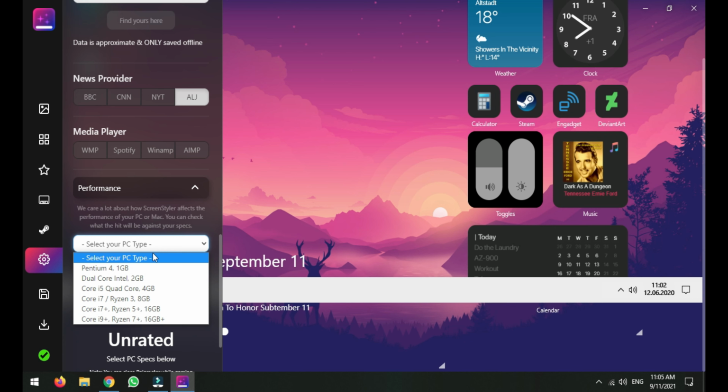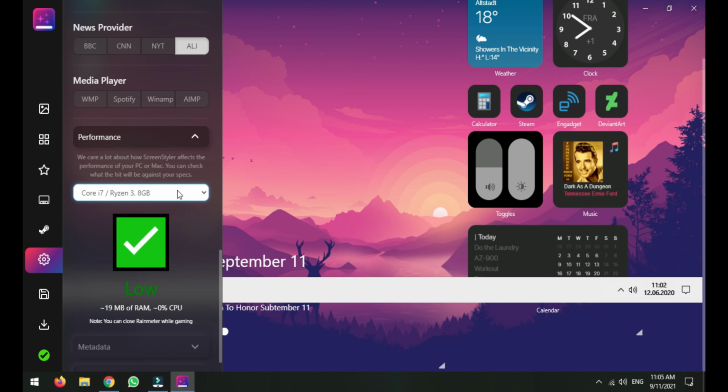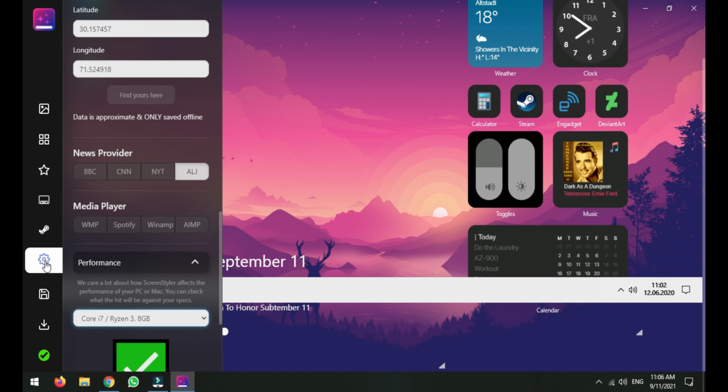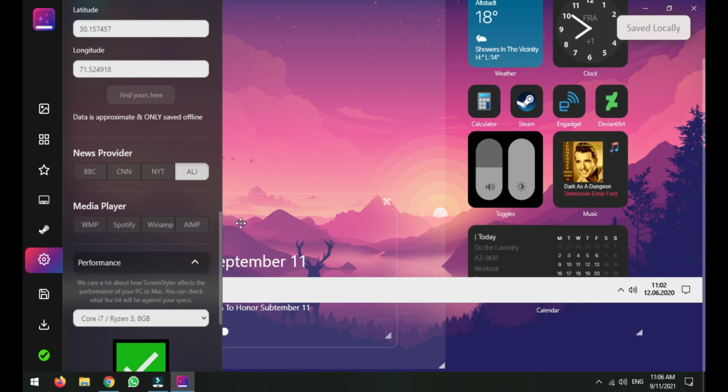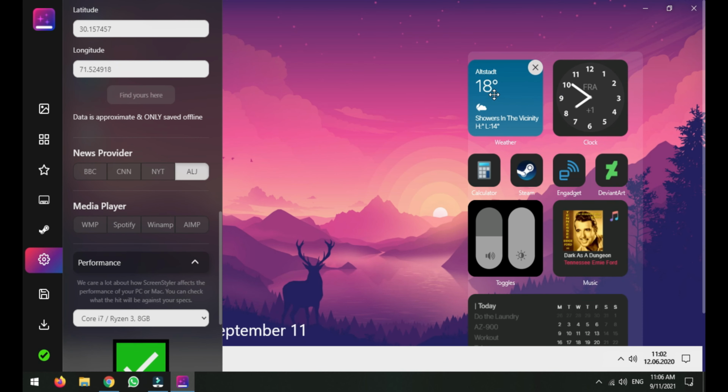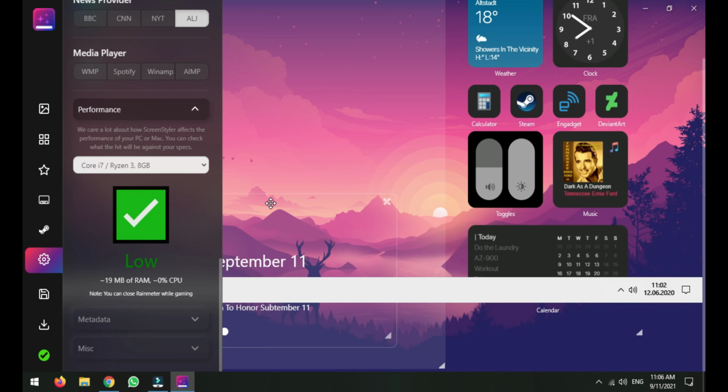So I'm using the Core i7, not Ryzen, with the 8 GB RAM version. So let's see that. What we have to do is click save. It's not changing the location or the widget layout. That will be changed by you yourself if you like.